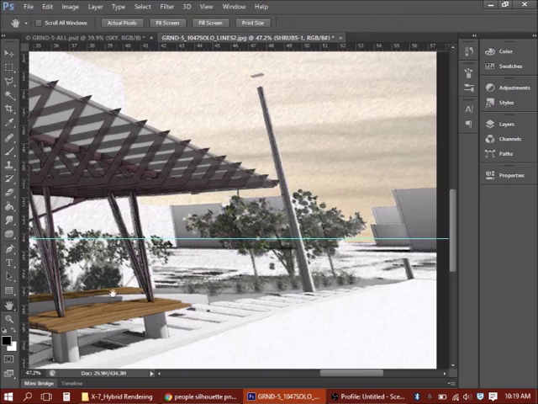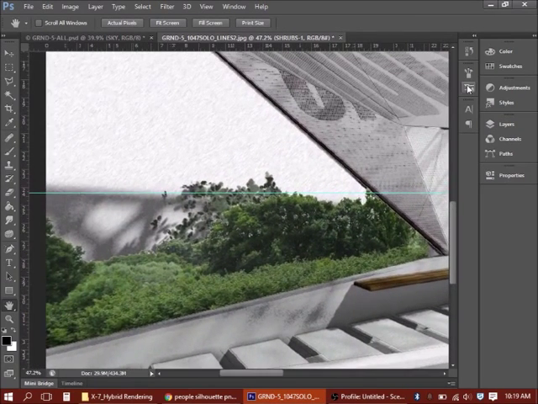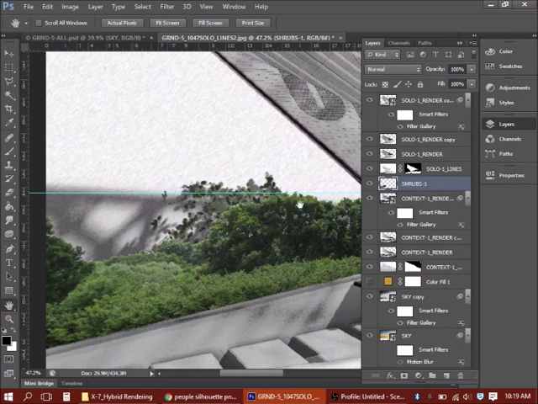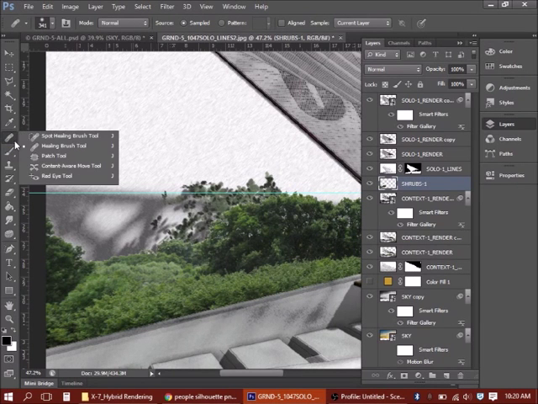Now I'm going to work back over here, and maybe I wanted, make sure I'm on the right layer, to add a little bit more vegetation in this area. And you want to be careful using this tool, but I think it's interesting what you can do with it. It's called the Healing Brush tool, and there are a couple of healing brushes.